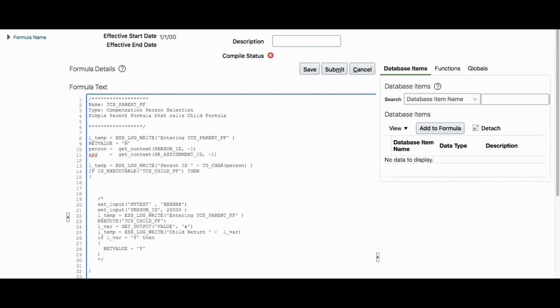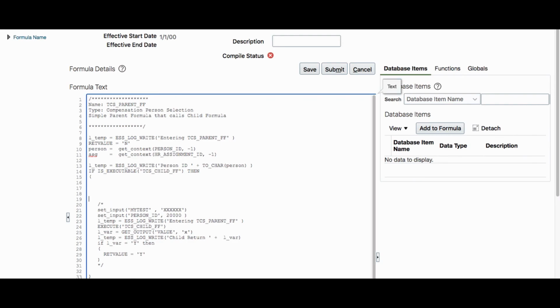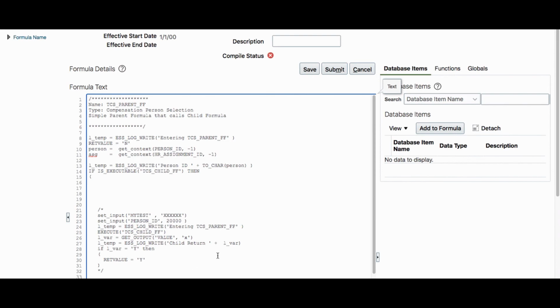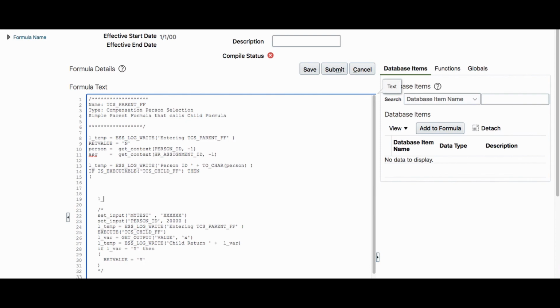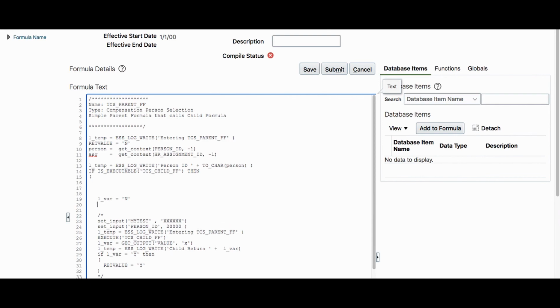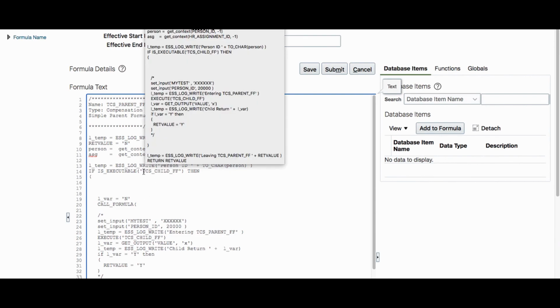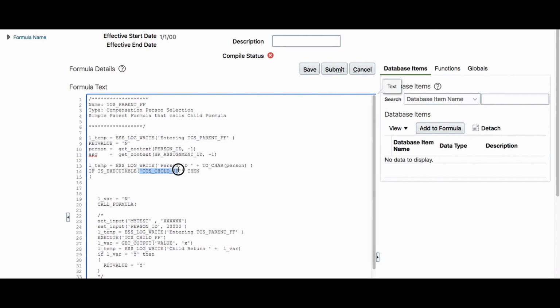Now what I want to do is call that with a different method. The only thing is we are taking the output into an LVAR, so I just initialize it. Then I say call formula. What is the formula? That is TCS child FF. That is the first parameter we are passing.